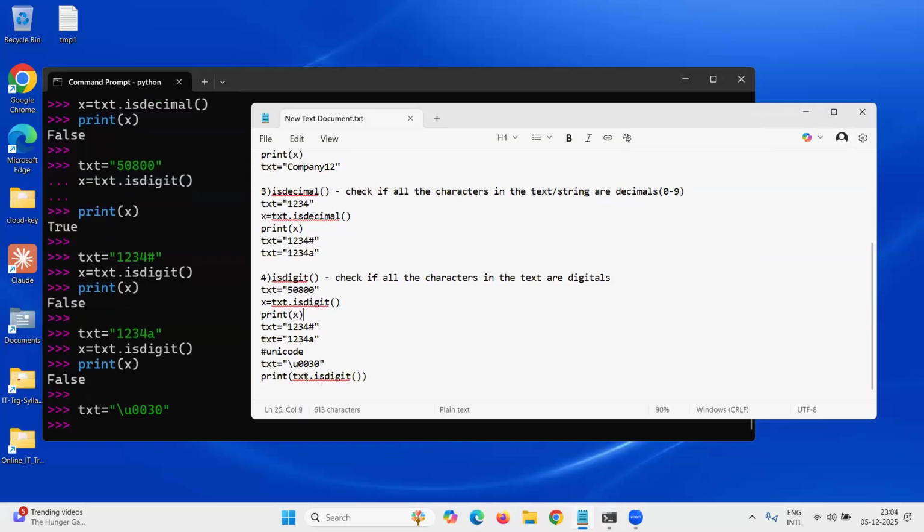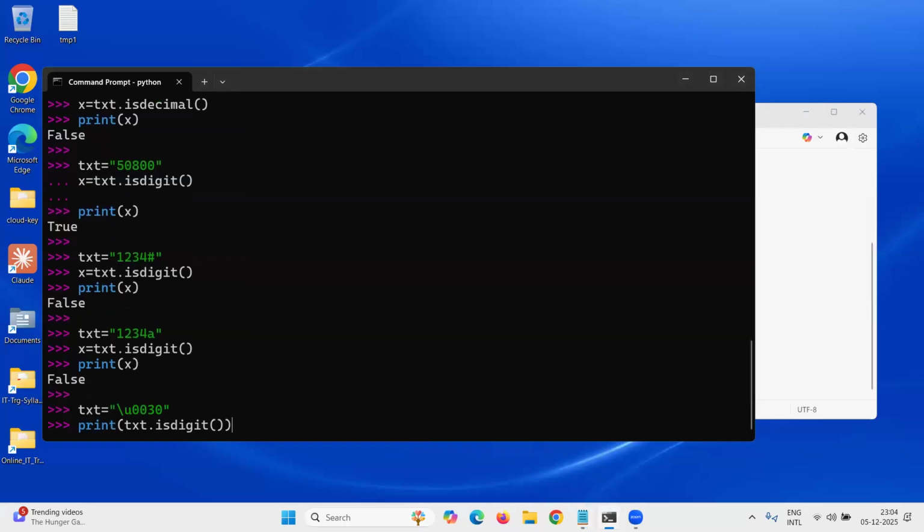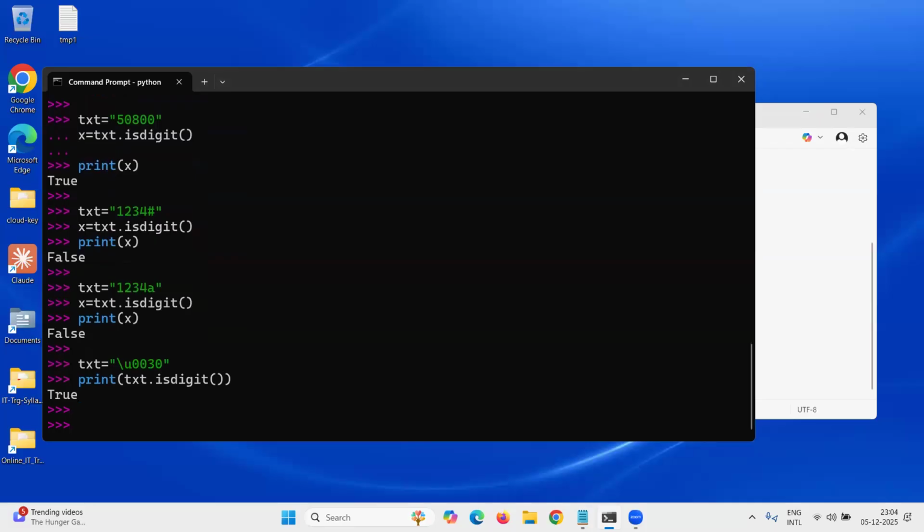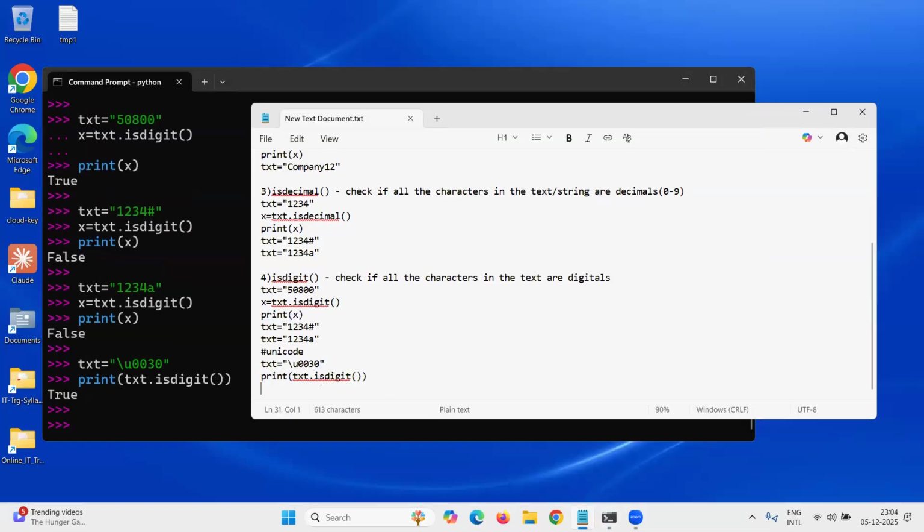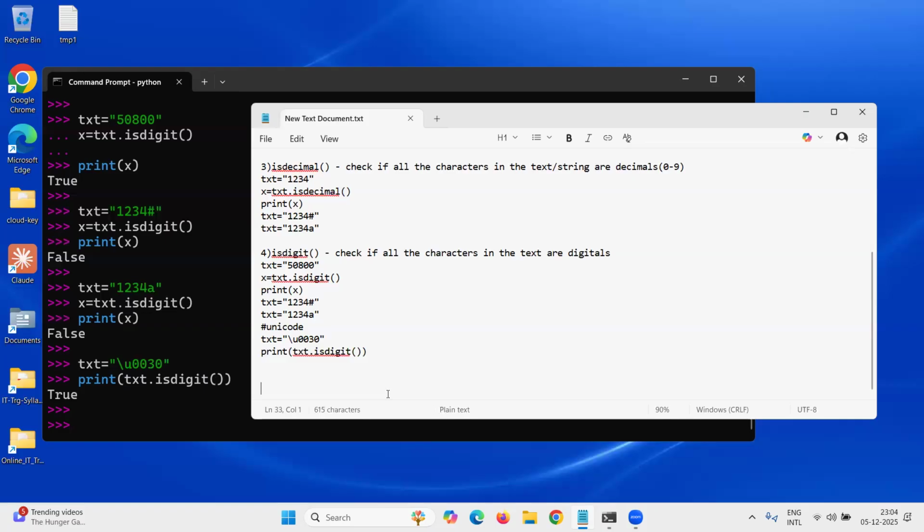And directly apply the method and print as well. It will result in true. Okay, so the next example would be checking for an identifier. When you declare any variables, there are some rules for identifiers.